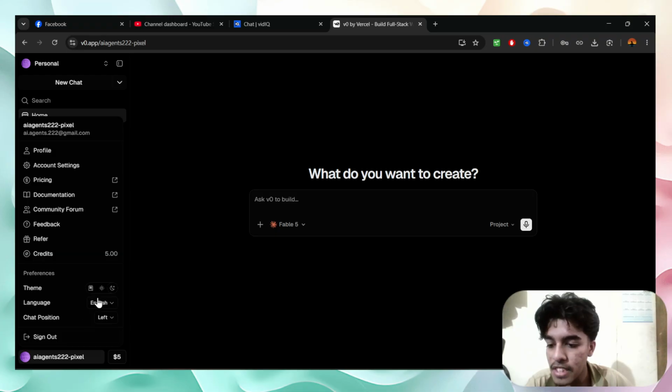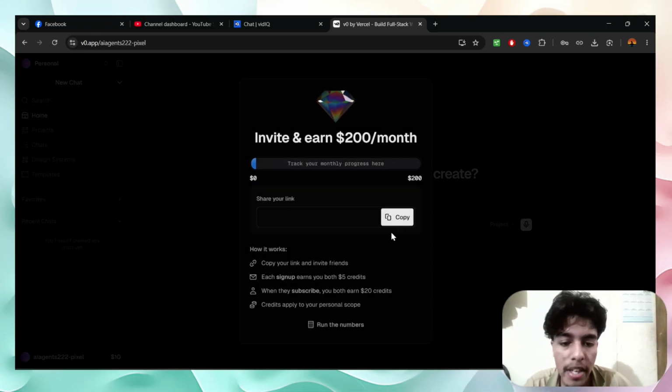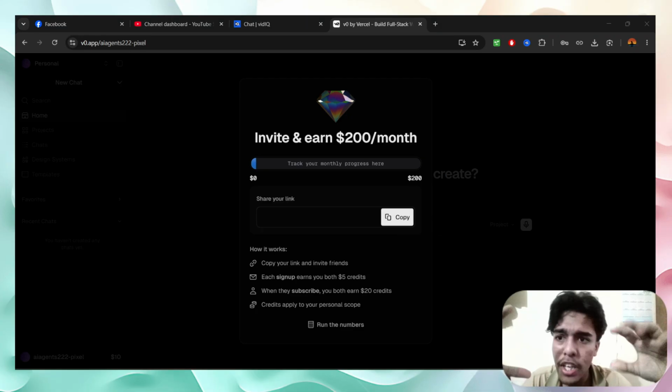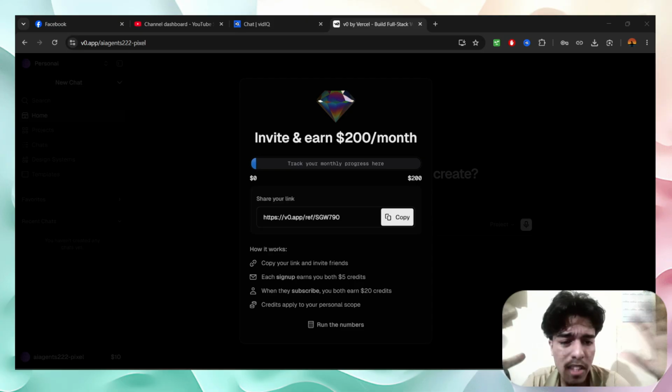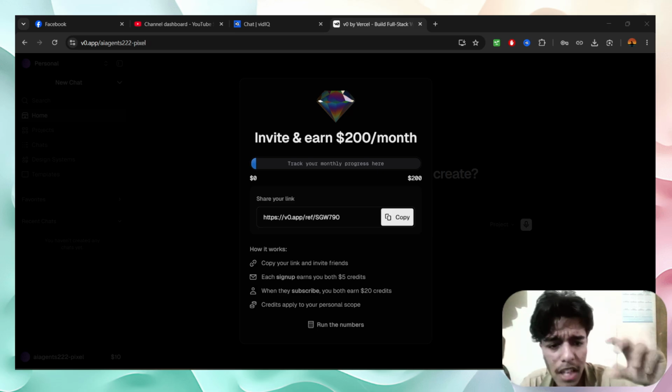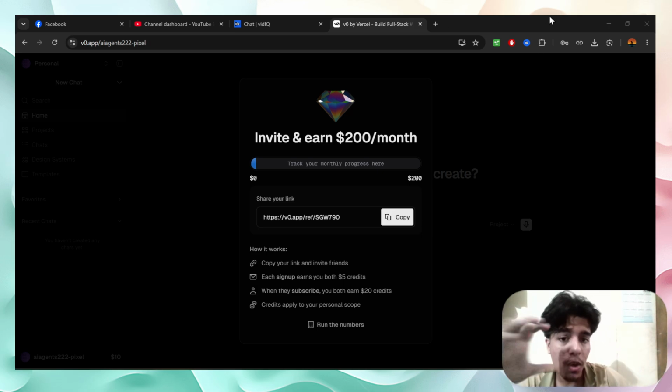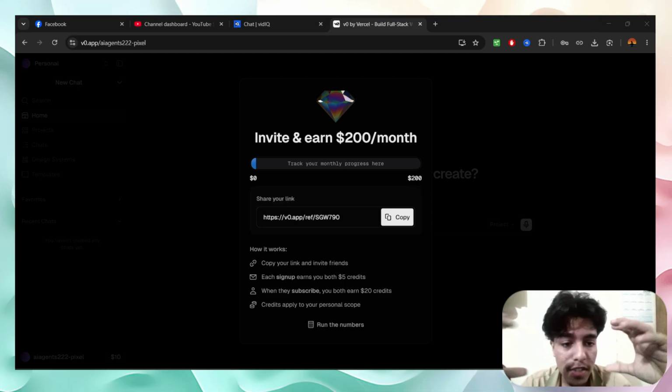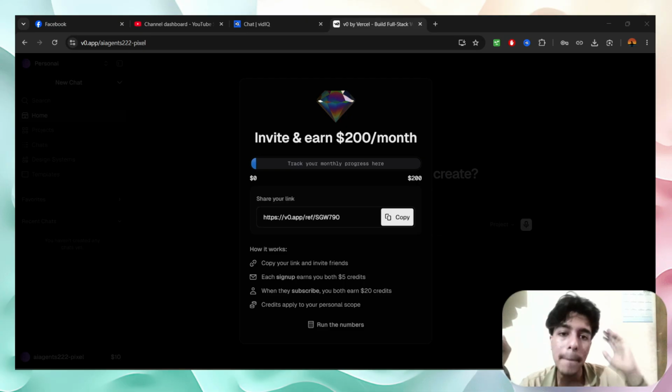So here you can see the refer option. Just go and refer, copy this URL and share it with your friends, or share it in some WhatsApp group, saying you can use Fable 5 for free. People sign up, and they won't think you are spamming or anything like that. People use your link to sign up and you get $5, and they also get an extra $5 for signing up with your referral link. So this is exactly how you can use it for completely free.